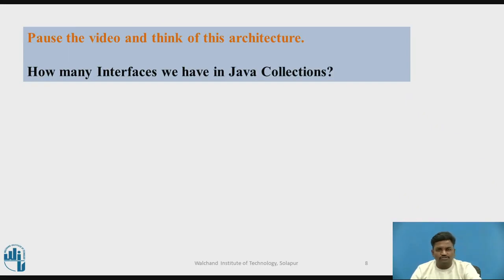It's a small question for you. How many interfaces do we have in Java collections? Just now we have seen it. If you are not able to answer it, you can rewind this video and see it. The answer is 4. We have 4 interfaces. Just now we have seen it, right? Set, List, Queue, and Map.